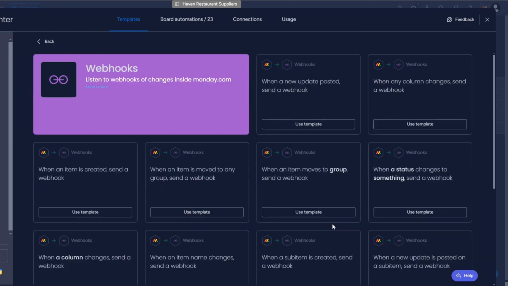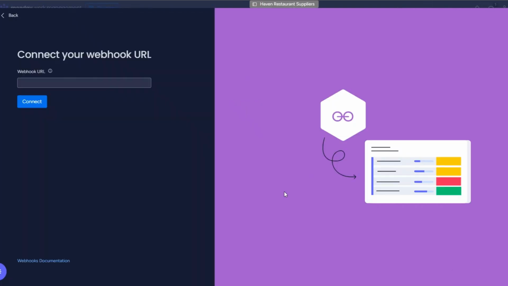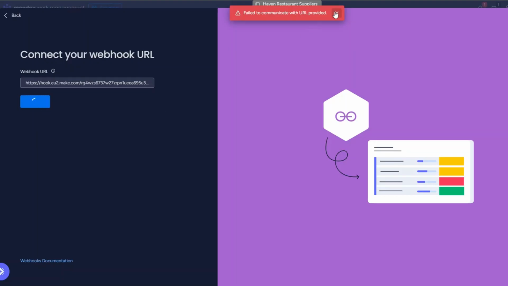Here I'm going to click on webhooks. Then here I'll use this as our template. Here I'll use another account. Then I'll paste the webhook URL that we copied right here. And then here I'll run our webhook and click on connect.